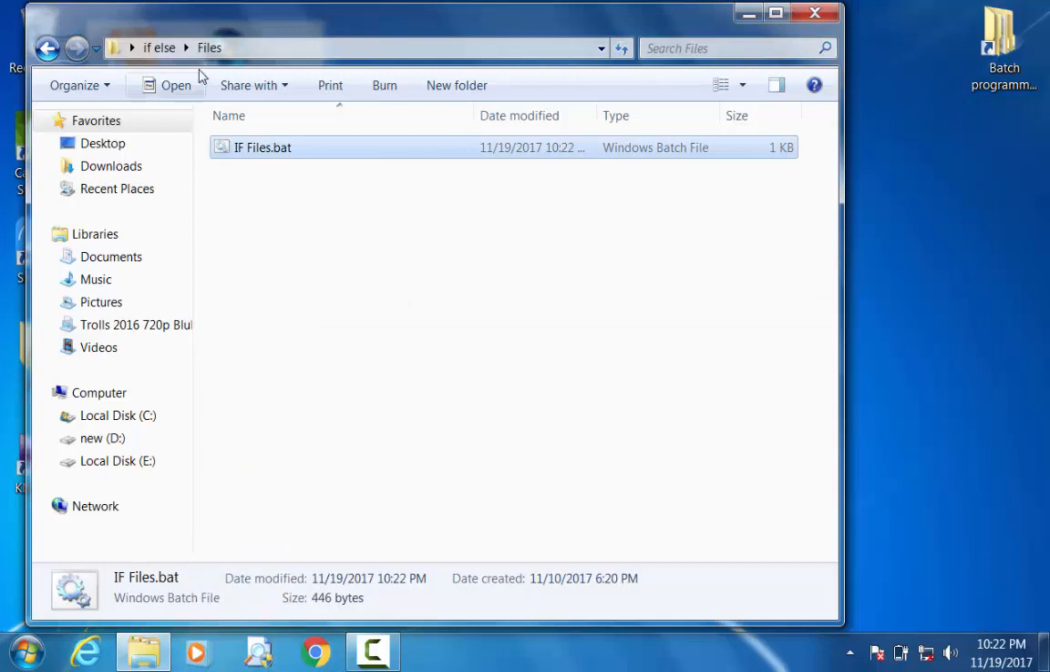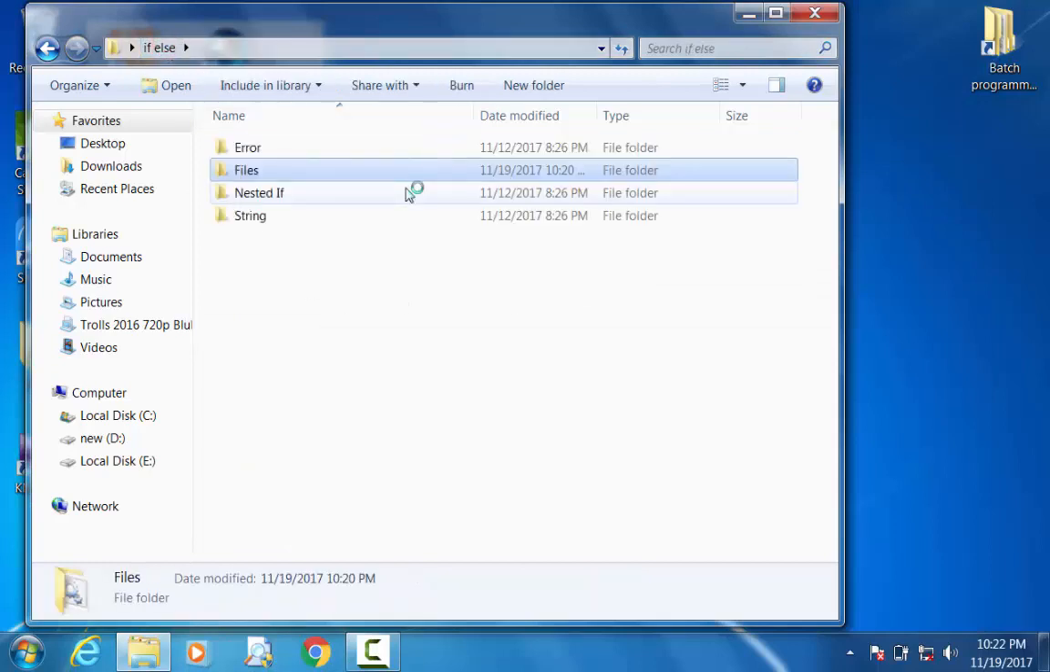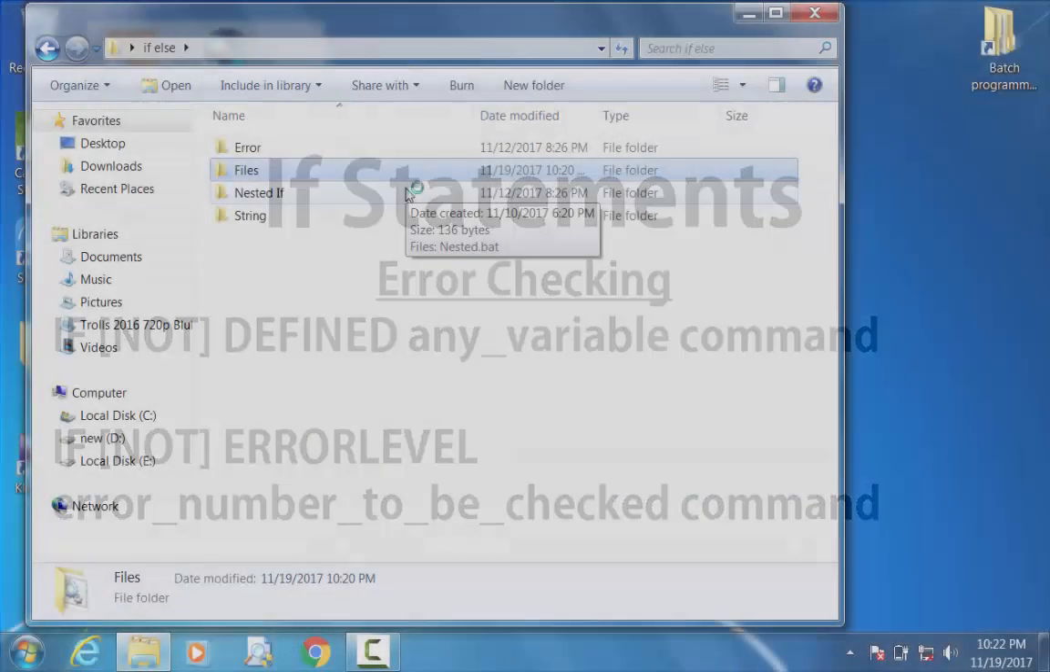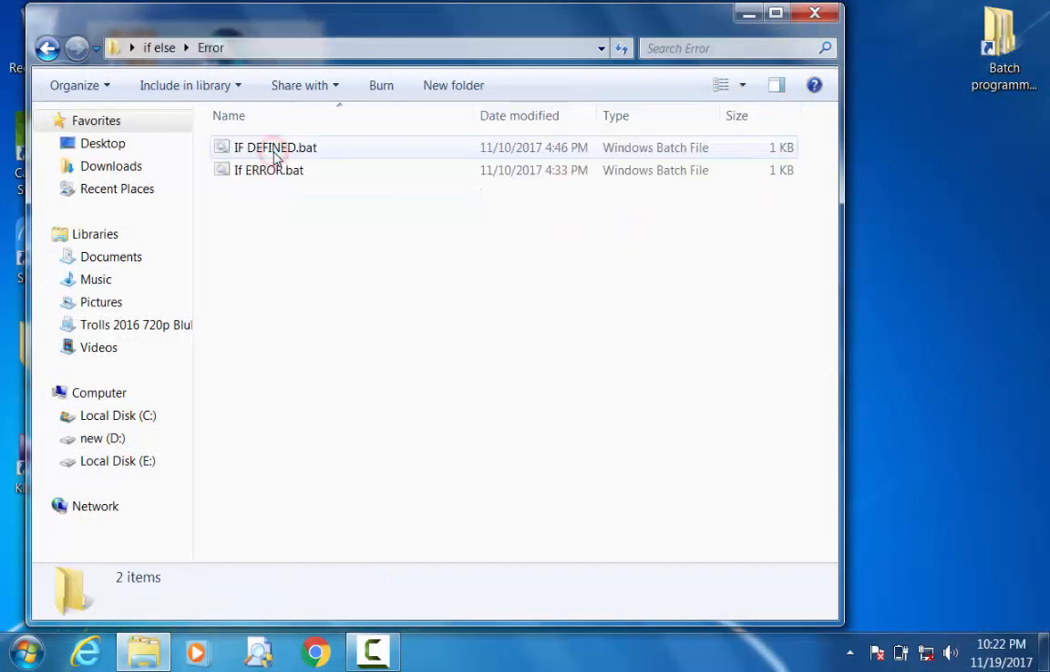Okay, we have if statements for some error checking also. So the syntax is if optional not defined any variable, do some command. If optional not some error level is there, the error level to be checked is maybe some number or something, so do command. Okay, we'll see this by an example.